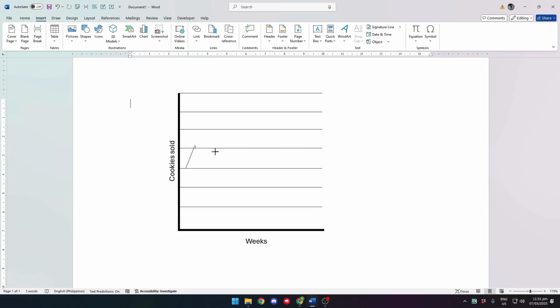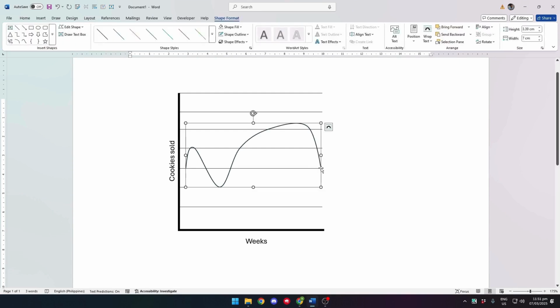Let's say that it starts right here, and it goes down on week 2, and goes up again on week 3, and goes up a little bit for week 4, and maintains that for week 5, and then finally goes down for week 6. Now to end your graph, simply double click, and as you can see, we now have a curved line graph in Microsoft Word. I hope this helped, and I will see you soon.